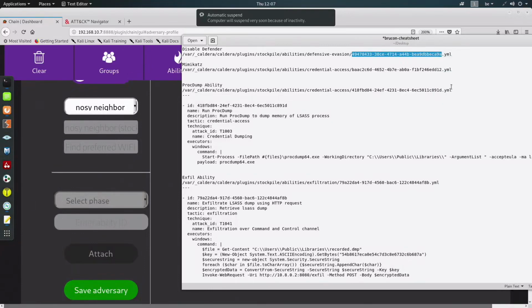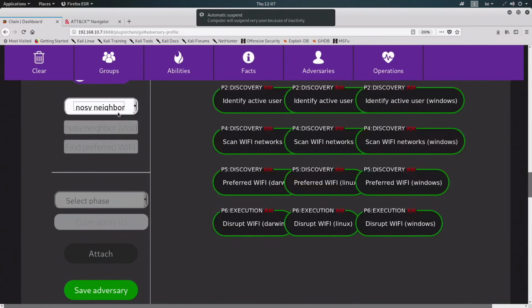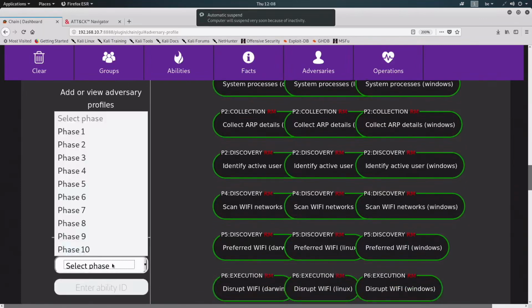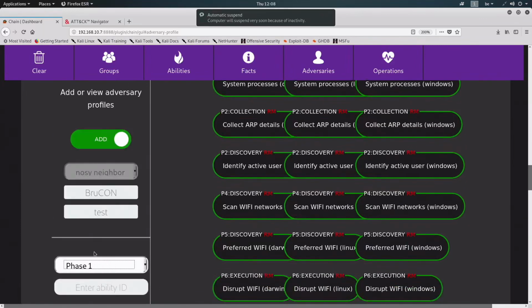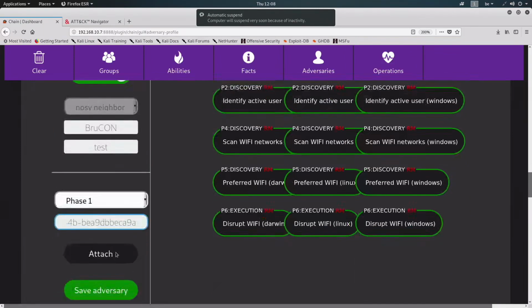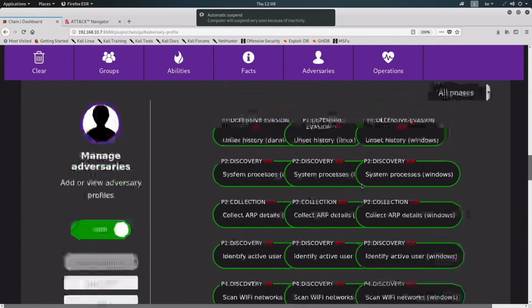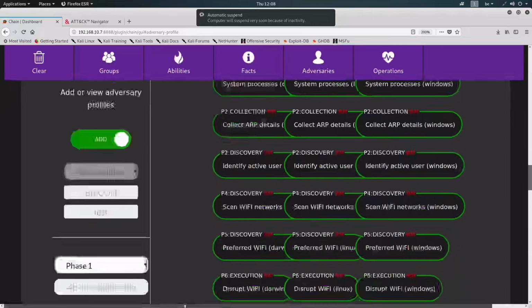So you could just copy this one and say, for example, okay, let's create an adversary here. Switch the thing to add. This is the BruCON adversary. So it uses the built-in techniques and abilities, of course. Test. Select the phase 1, so that's the first step that you want to achieve, and I'll just copy the entire ID in there, attach. So this is a nice one. This is the whole thing that I mentioned about the GUI. It actually attached it now to this one, the nosy neighbor.